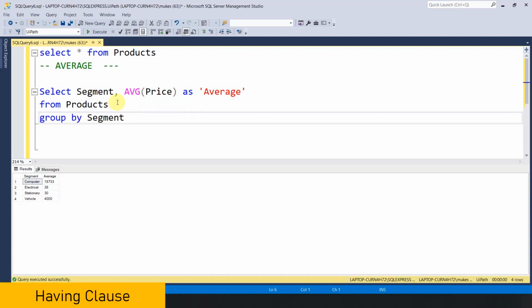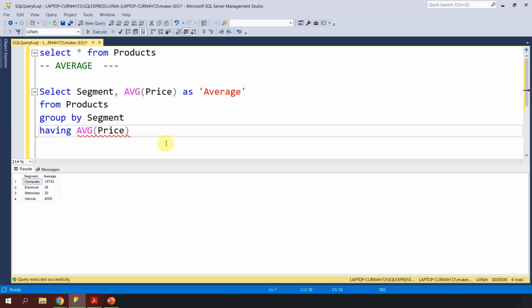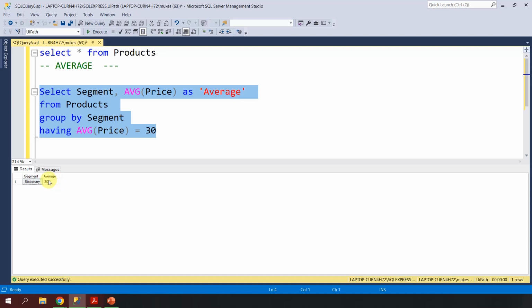And the good part, again, if I am having the group by option, I can always have the having option as well. Okay, so I can always say order it by this segment where the average price is less than. It's not necessary that you always have to use the greater than. You can use the less than, you can use equal to also, right? So I'm telling SSMS to show me by segment where the average price is equal to, let's say, 30. Okay, so if I execute this, I'm only getting stationery.